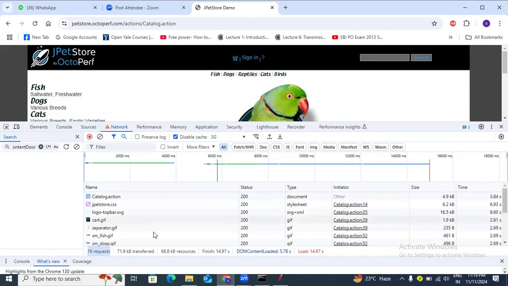And from the developer tool, you should be able to check how much time it is taking for loading this page. The red color shows the response time coming from the server. So the response time coming from the server, this much time it is taking, 14.97 seconds here for opening this page.